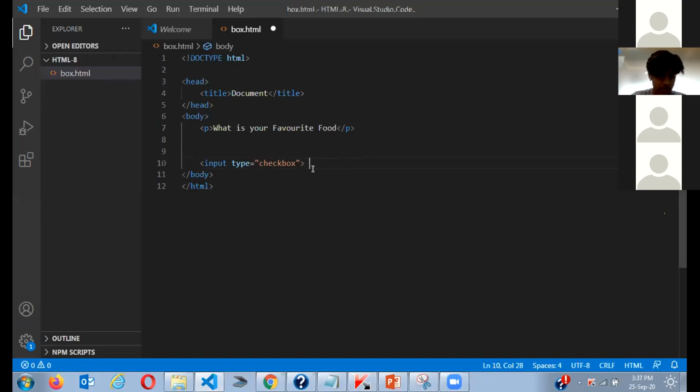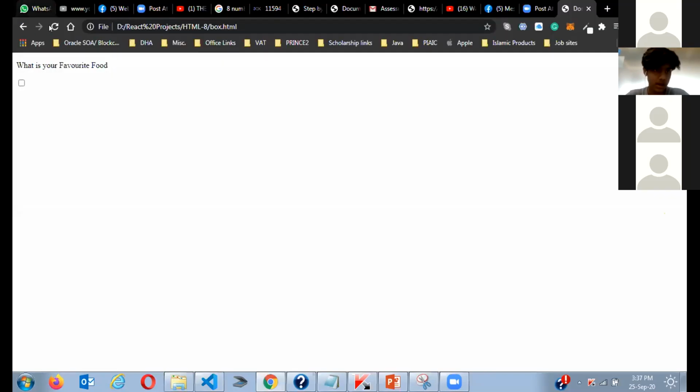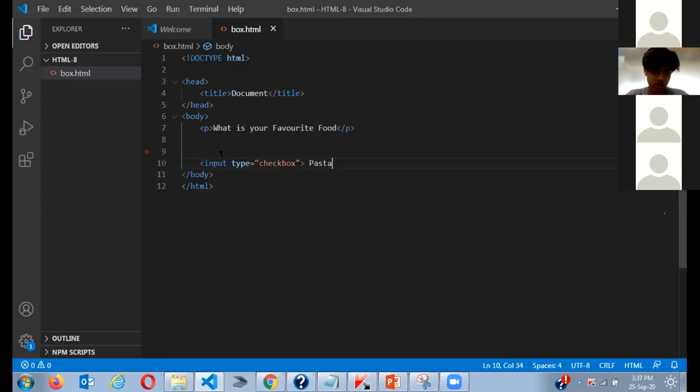So I'm giving it the food name. This is one box. Just take this command, it gives you a box, and after this command I'm typing the food options. So maybe I can add another one. I can call it pasta, and then we got a pasta. So that's what we did right now.